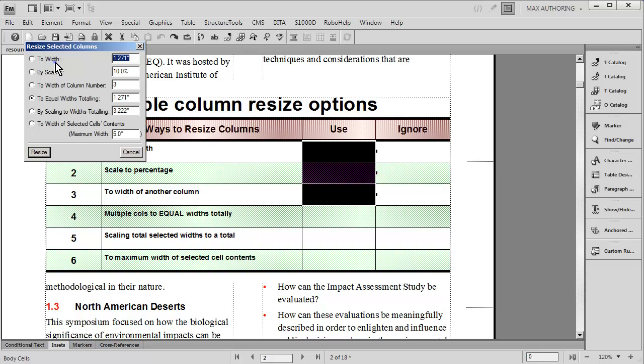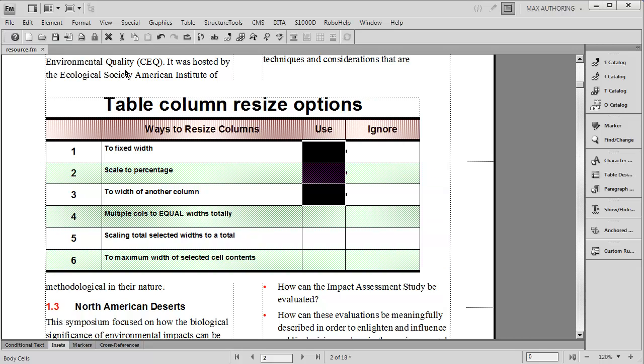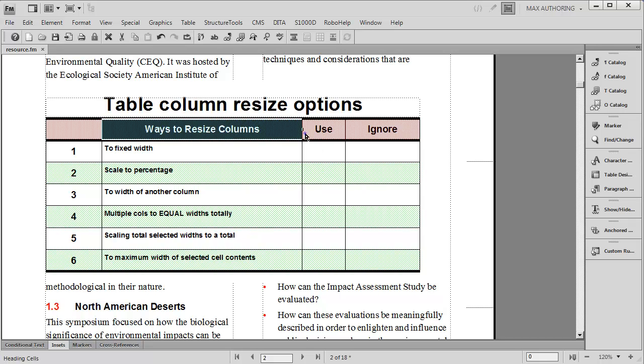First of all, it will actually tell you what the current width is. It's telling me that it's 1.271 inches. You can use other measuring systems if you wish. I'd like to change this to 3/4 of an inch. Okay, and now that I've done this, I've got column 1, column 2, column 3.